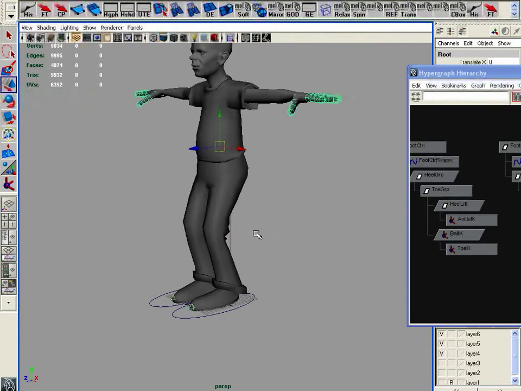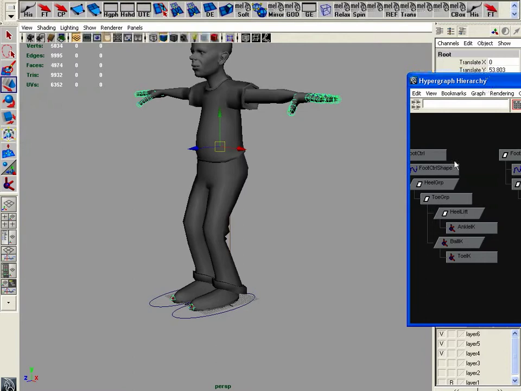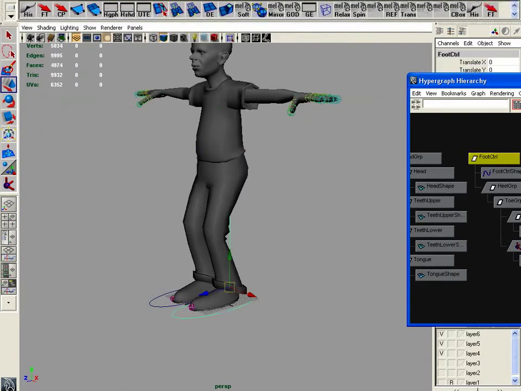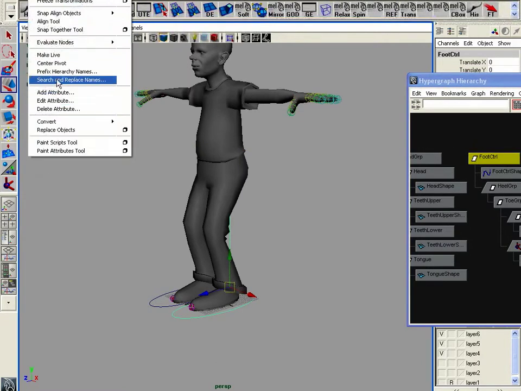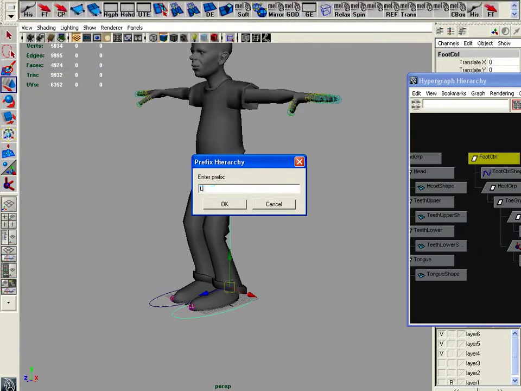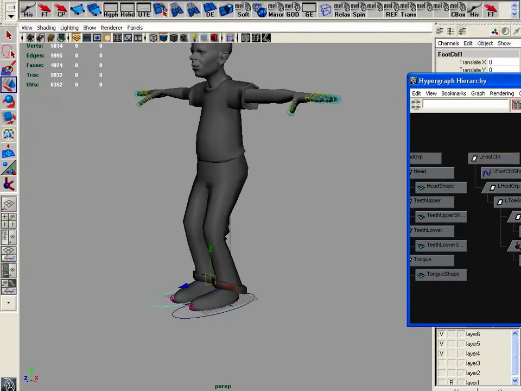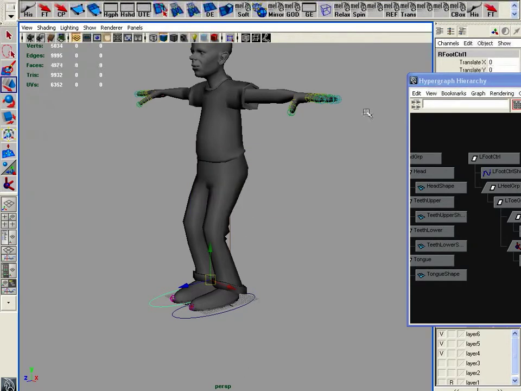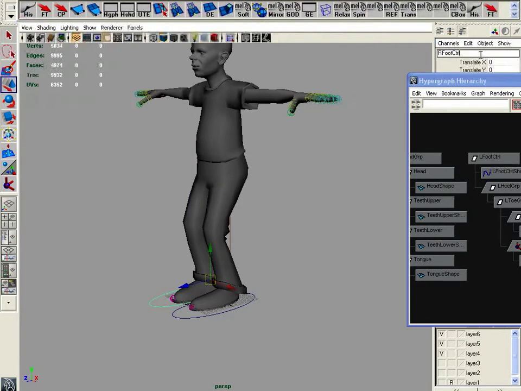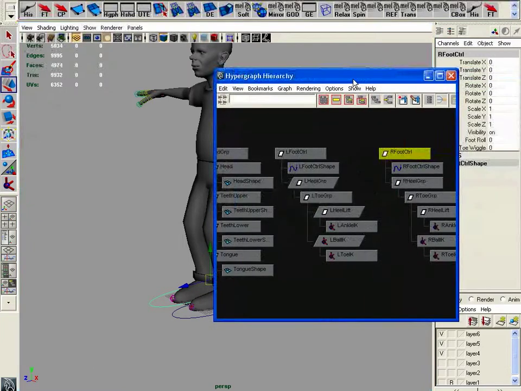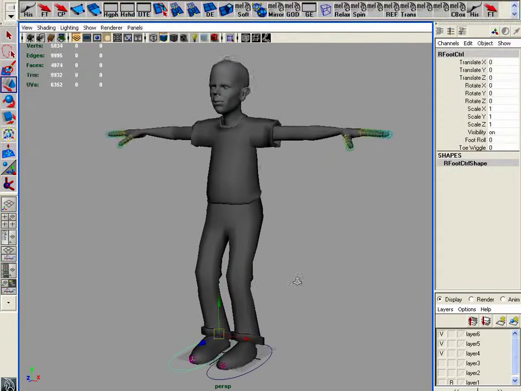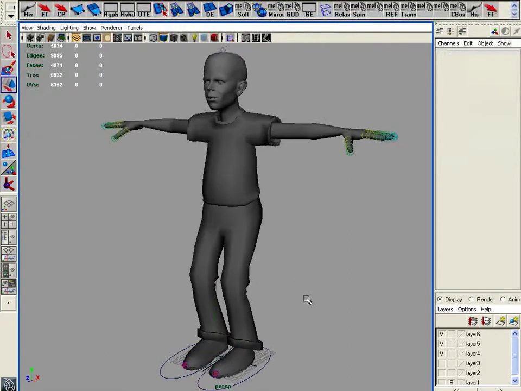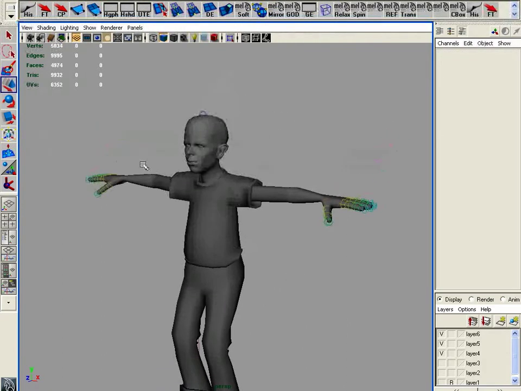Okay, I can do all the set-driven keys and hook it all up. I might want to change some of the names in here, so I'm just going to grab the foot control, do a modify, prefix hierarchy names, and give myself a big old capital L. And I'm just going to go in here and grab this thing and hit G and put that at capital R. And boop, boop, done. Okay, and we're at the 4-minute mark. I'm just going to stop this one here, and I'll do more shortly. I think I'm going to go to the head blend shapes next.